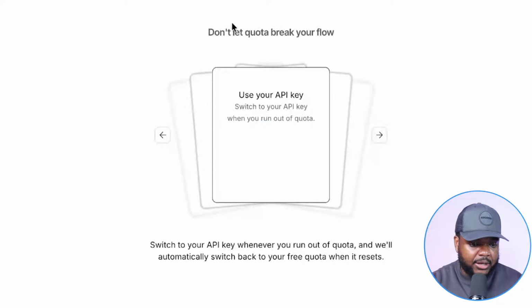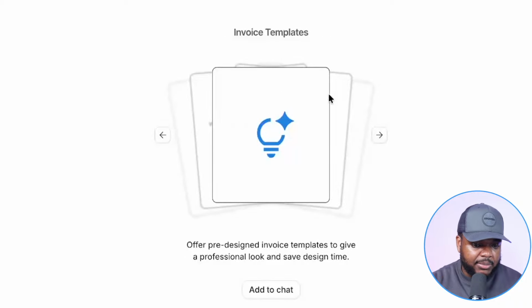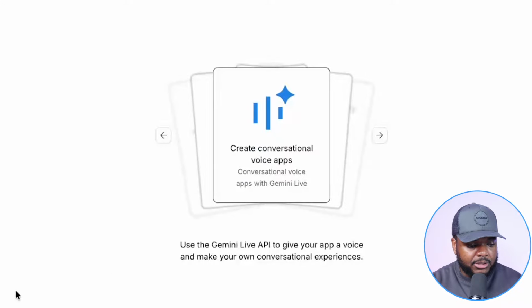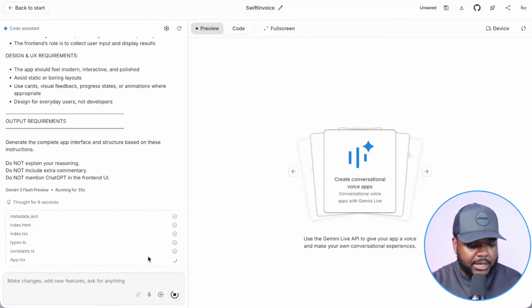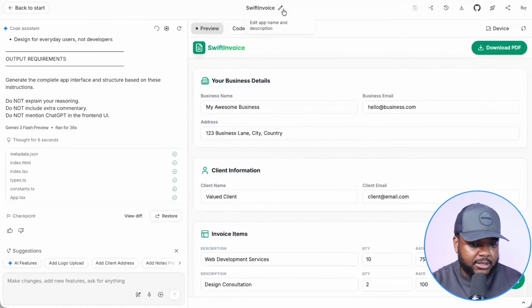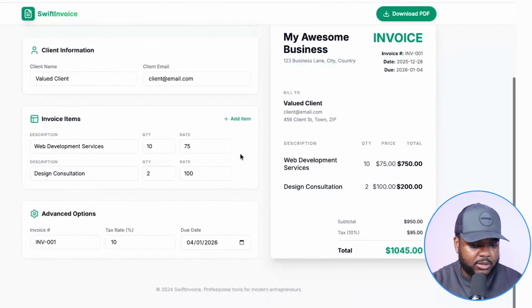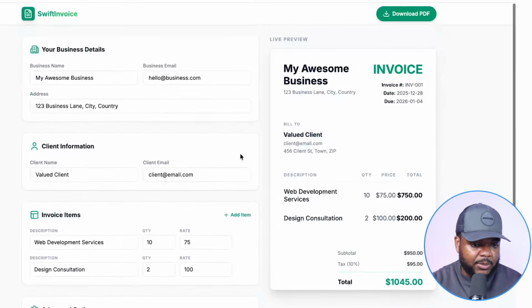I can add a quota. I can add an invoice template. It's giving me all of these different options, but I'm going to keep it simple, and I'm just going to wait for it to complete building out this application. But here we go, guys. This is what it was able to come back with if I just make it full screen. So it's very similar to what Gemini was able to do.